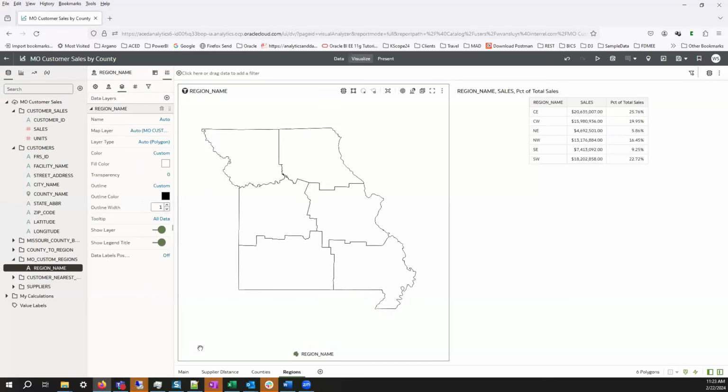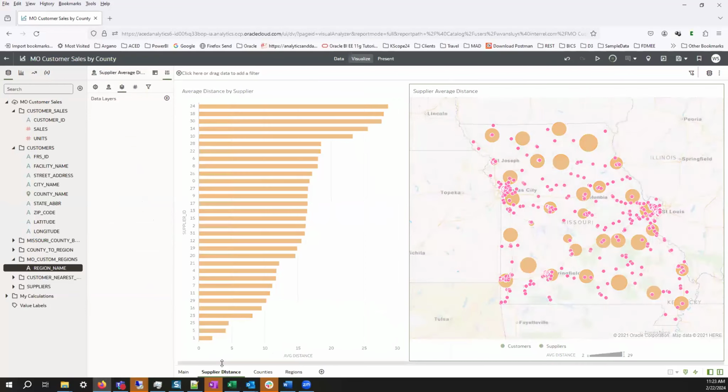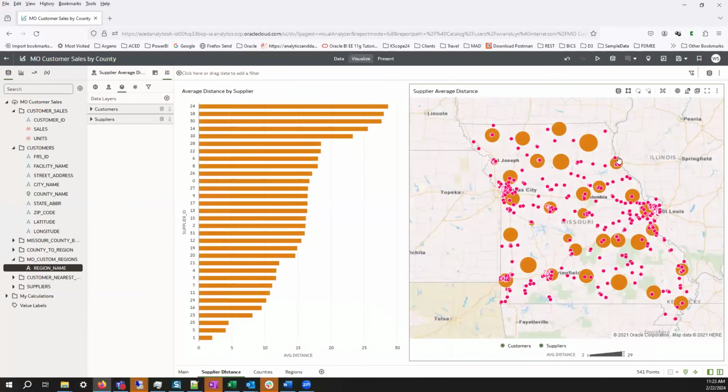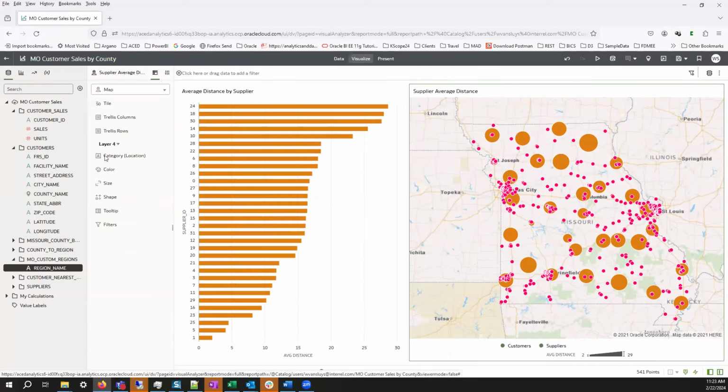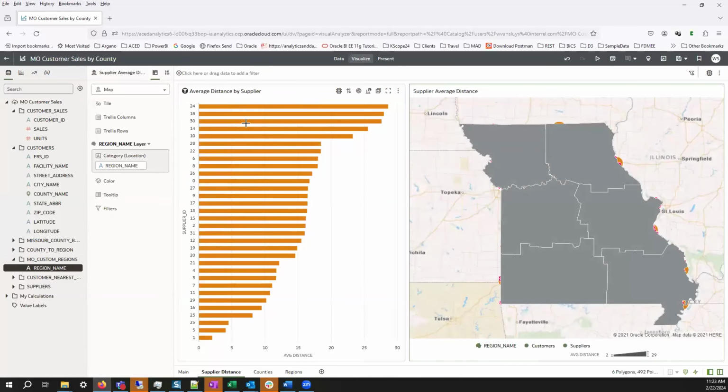Now, I was just messing around with my supplier map here, and I wanted to put my regions onto the Missouri boundaries in that map layer. So if I take that map layer, bring in my region name, and put that into my location because I have it tied to location. Now it's dark, right? And it's problematic for me to see.